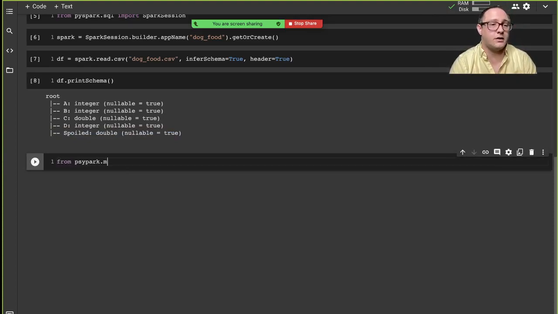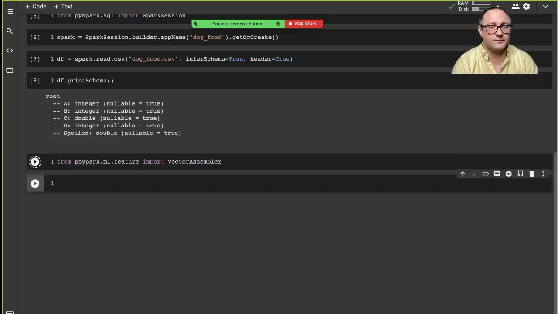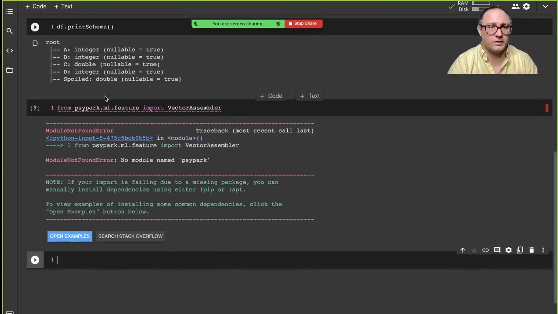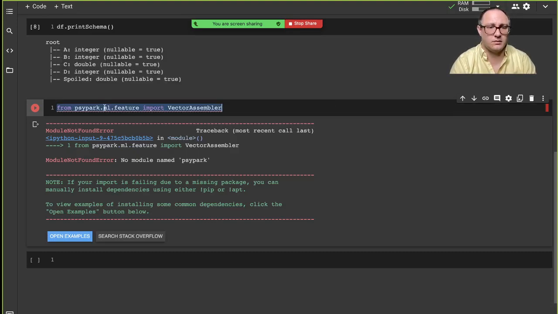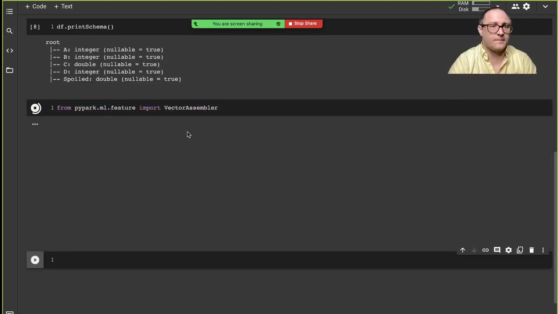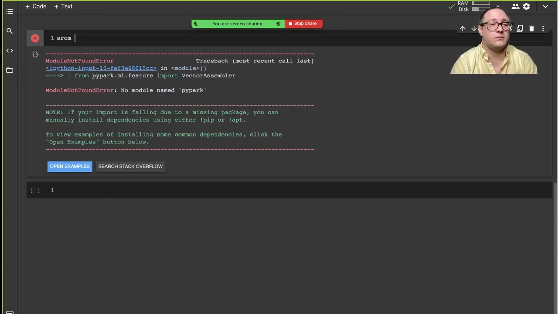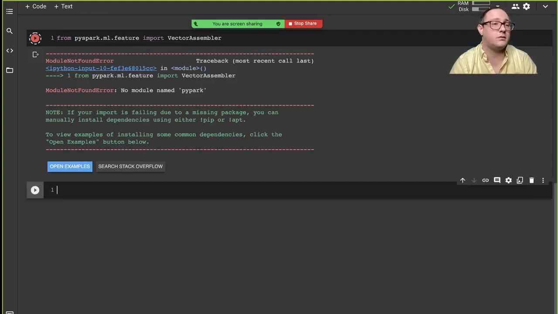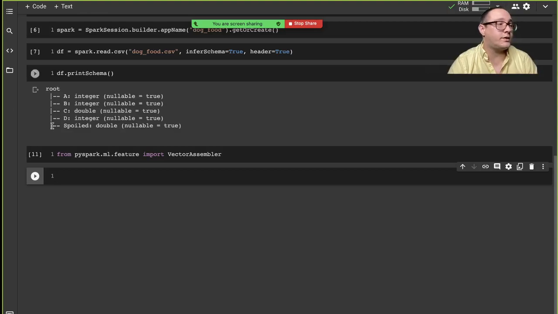So from pyspark.ml, our linear regression, or you know what, let's actually grab not linear regression. We want our features, we want our vector assembler. Whoops, why didn't it like that? Oh, it's because I mistyped PySpark. From pyspark.ml.feature, import our VectorAssembler. There we go.